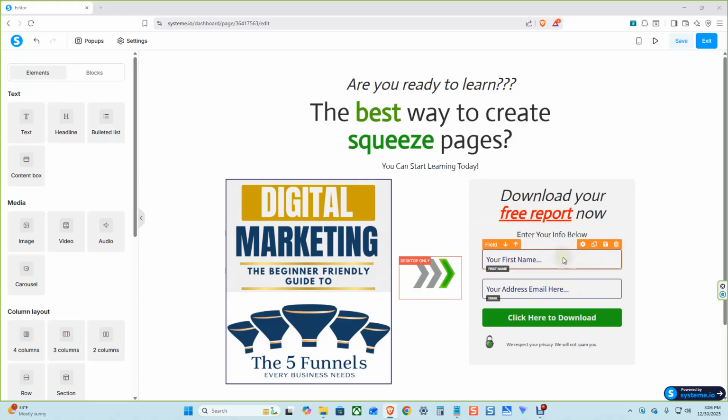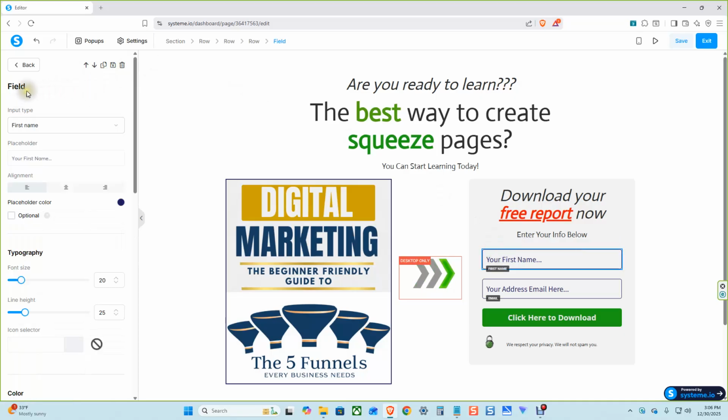In the top field says your first name. It's orange, it says field, and when you click inside there you will see on the left hand side you have a submenu named field. The first field is the input type, and it tells you their first name, and that's what this little black box is. That's telling you what the input type is here.